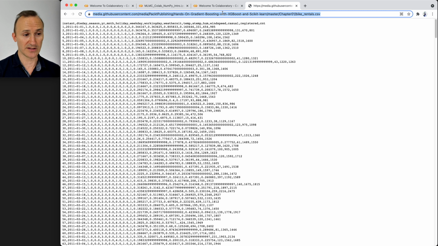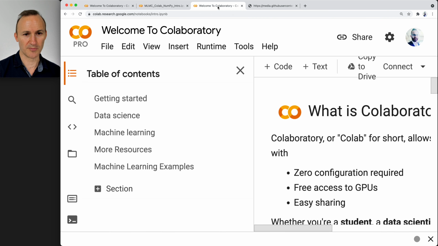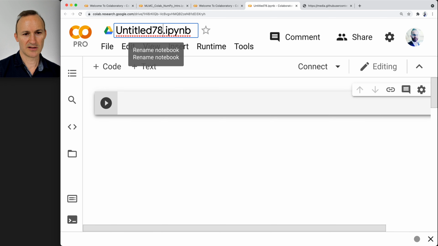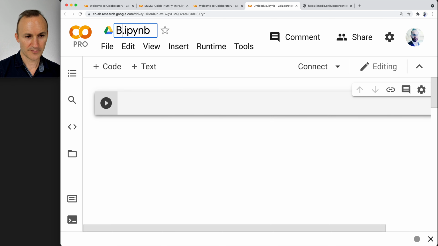Now, this is the data, but we're going to look at it in a much friendlier way using pandas. So go ahead and open up a new Colaboratory notebook. You can always go to colab.research.google.com, click on New Notebook, or if you're already in there, go to File, New Notebook. Let's go ahead and title this. Let's just call it Cleaning Bike Rentals Data.